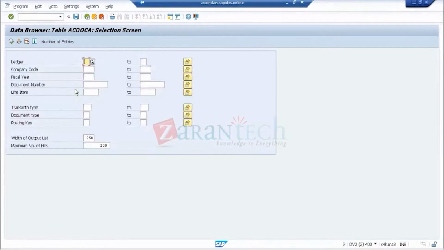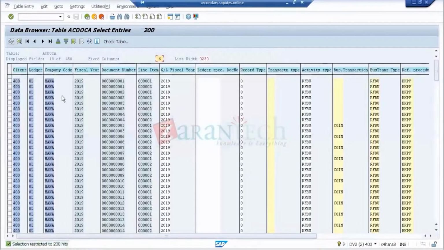Okay, so if I execute now, I give OL, which is nothing but your leading ledger. Now I'll give the company code called HANA. HANA is nothing but my company code. Now I want to see the documents which you have posted in 2019. When I click on execute, it will show the documents in 2019.